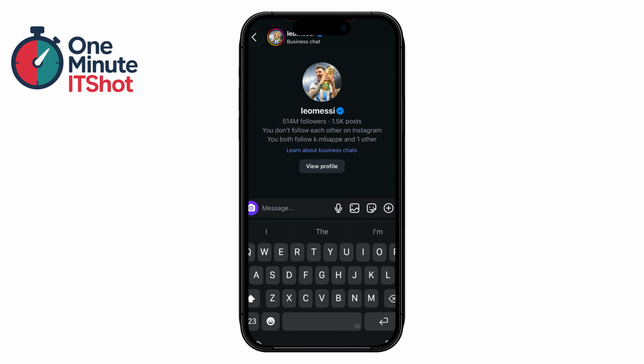The Instagram music library will open. Use the search bar to find the song you want to share. Once you've found it, tap on the song. Instagram will automatically create a music card with the album artwork and a preview of the track. Finally, tap Send to share the song in your conversation.